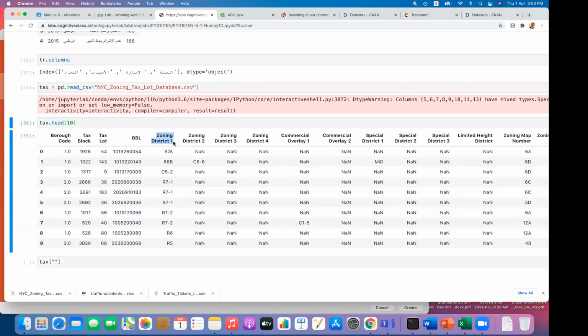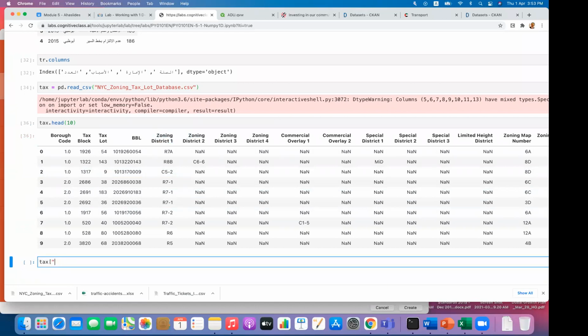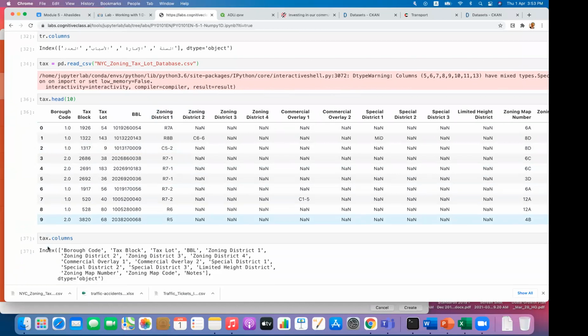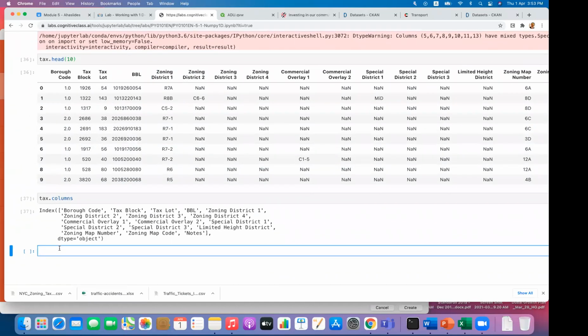And hopefully they have no space in the column name, but the best way to ensure is you say tax dot columns. These are the columns. So I want to find the unique codes they are using in this district 1. So I can say tax, open bracket, quotation, and then where is that district zoning district? This is the one they're using, yeah? I'll just take it from here and put it here.